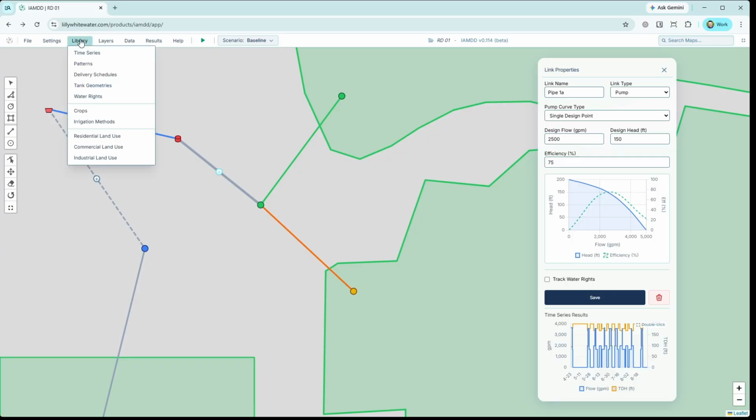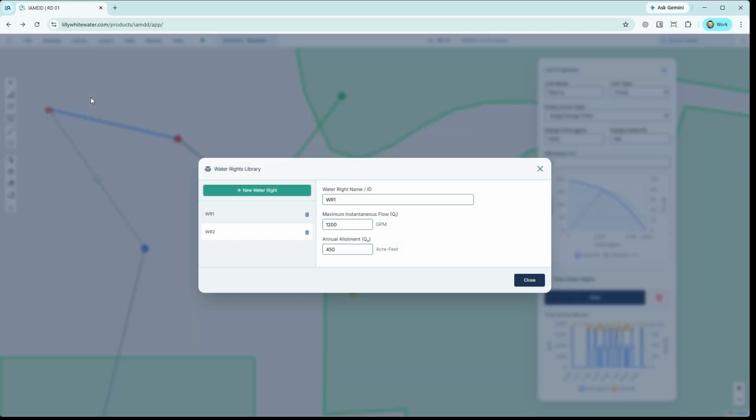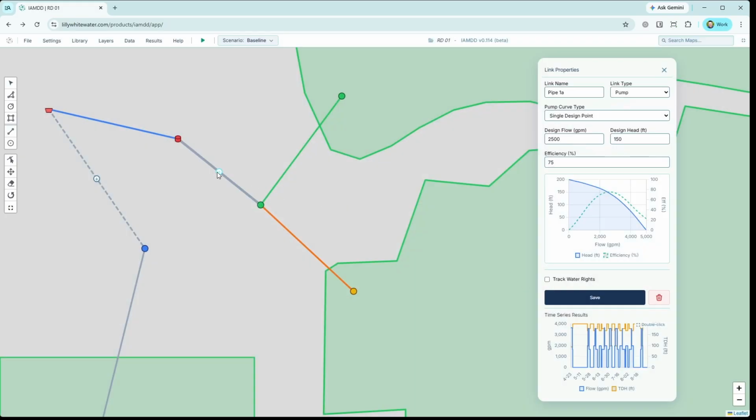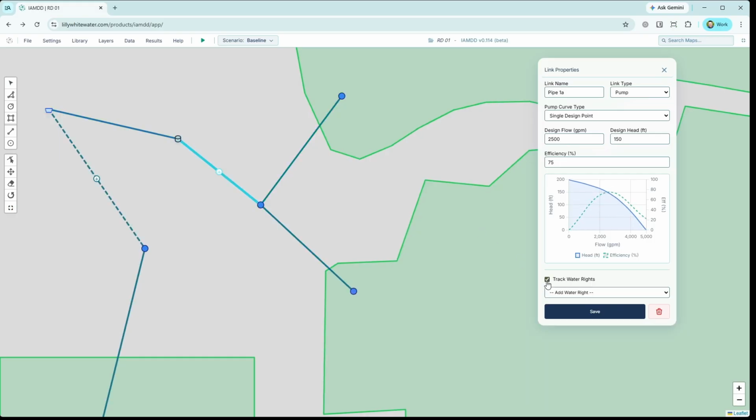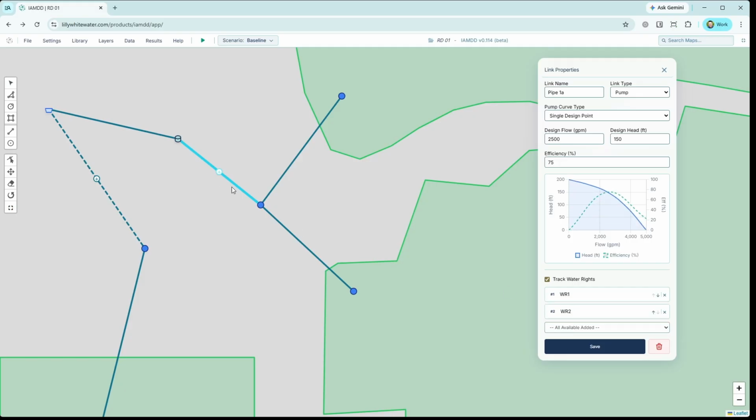Just to review, go to the library, go to water rights, make sure we have these set up. Then we can go to the point of diversion. In this case, it's right here where we're pumping out of this water source. And I'm going to check this box that says track water rights. And I will then add both of these water rights, number 1 and number 2, to this diversion point. Okay, so now that both of those water rights are applied, the first one on the top is the highest priority.